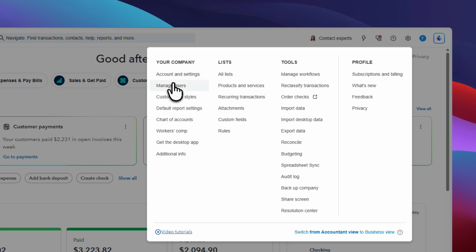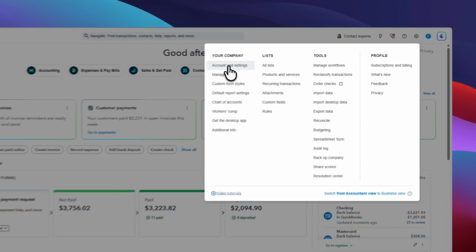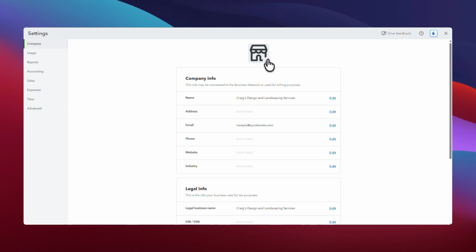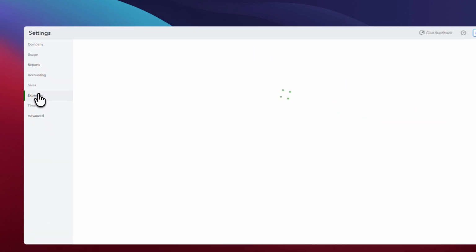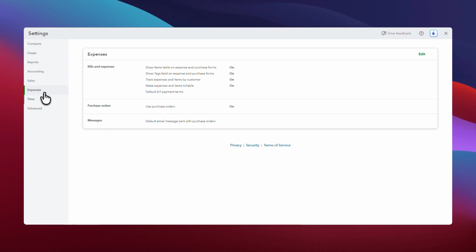In this section, look for the option called Track Expenses and Items by Customer and make sure it is enabled. This setting is important because it allows QuickBooks to connect costs directly to a specific customer or job, which is the foundation of job costing. If this feature is not turned on, your project-related expenses may not be tracked correctly, so it is worth taking a moment to confirm this before moving forward.